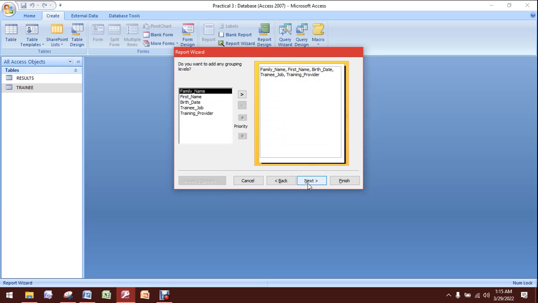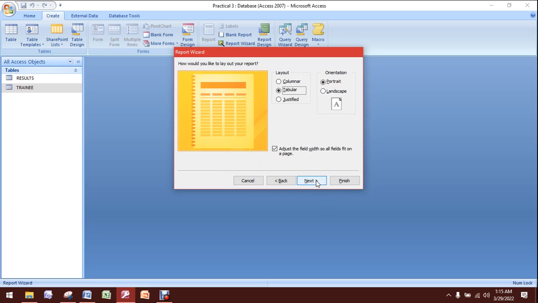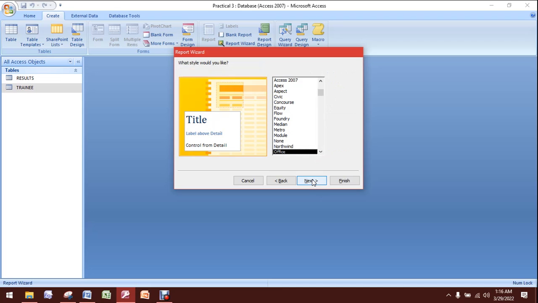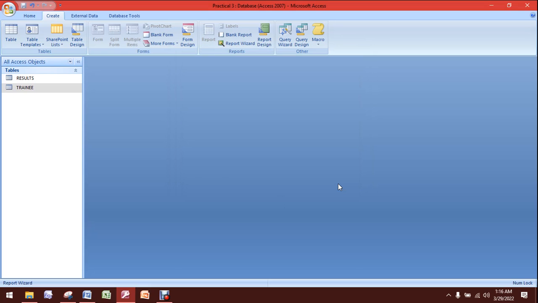Go next. Make sure they're all in one box. Click on next. No sorting here now. Tabular orientation is portrait, it's there. Go next. Leave the style as it comes naturally, and then type your title up here. Of course you can change the title later, but make sure you do not make any typing mistake. You could lose a mark there. And then finish. That's the start of your report.